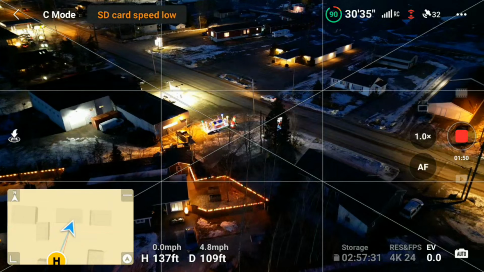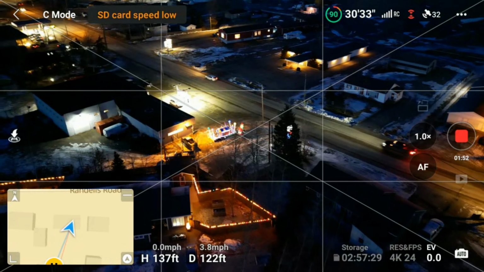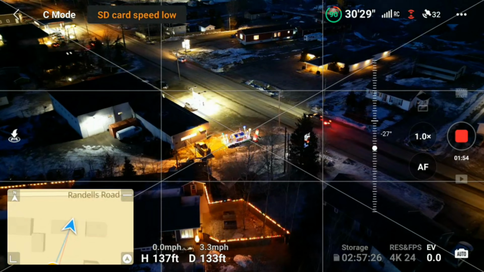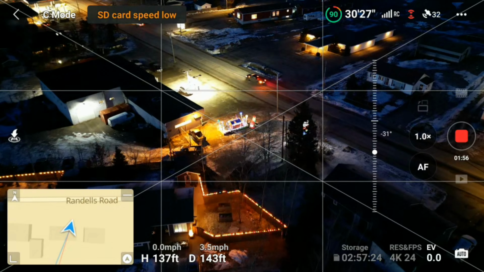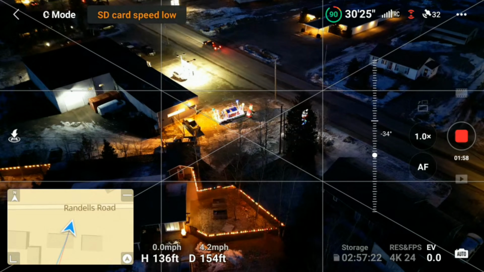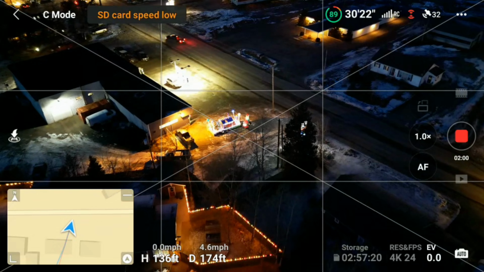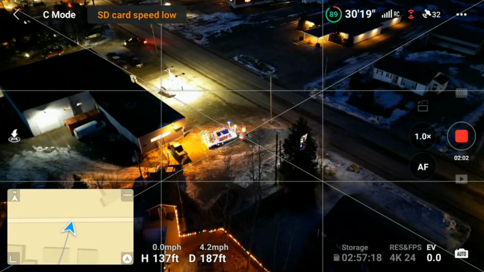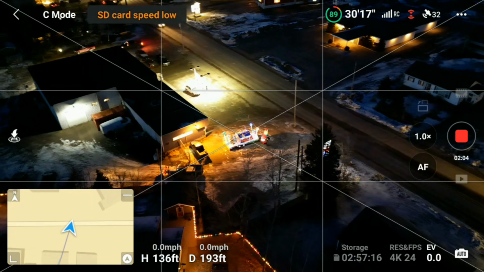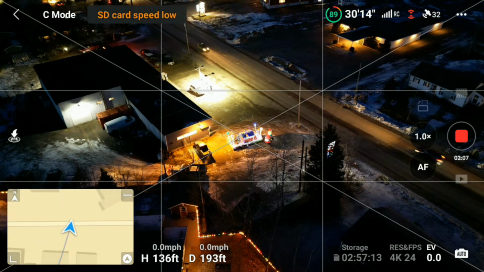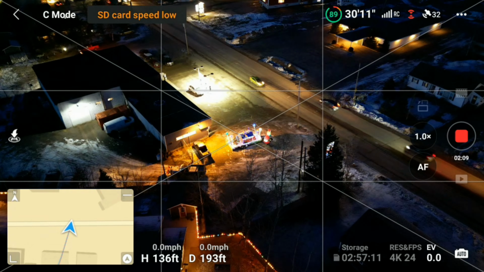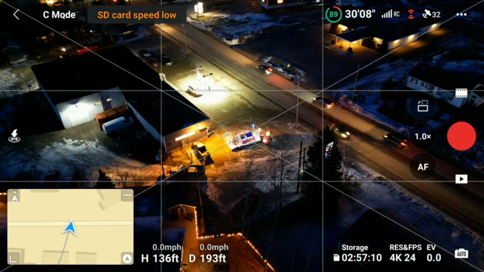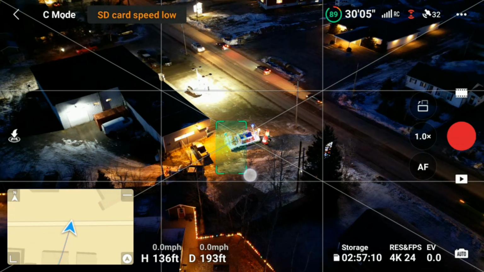Up 137 feet. Should be up high enough. Yeah, I am. I'm up high enough. Scroll over this way. Yep. Now hit stop record. Now I'm going to draw a box on it.